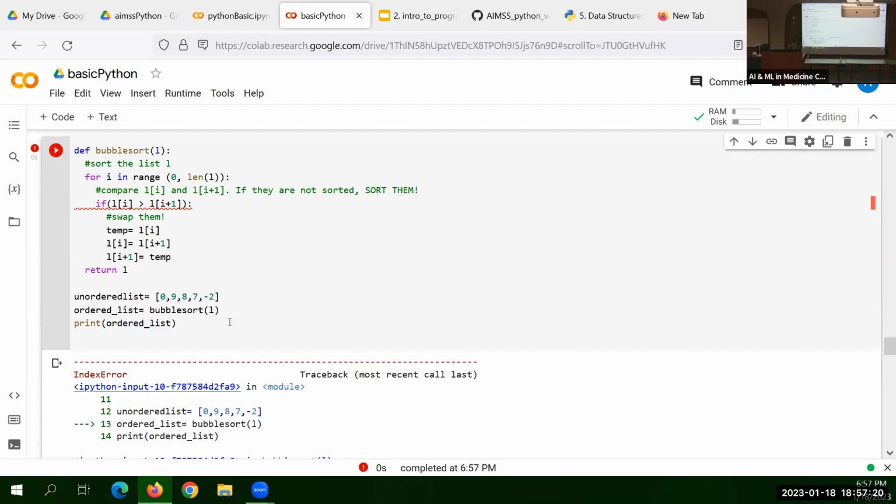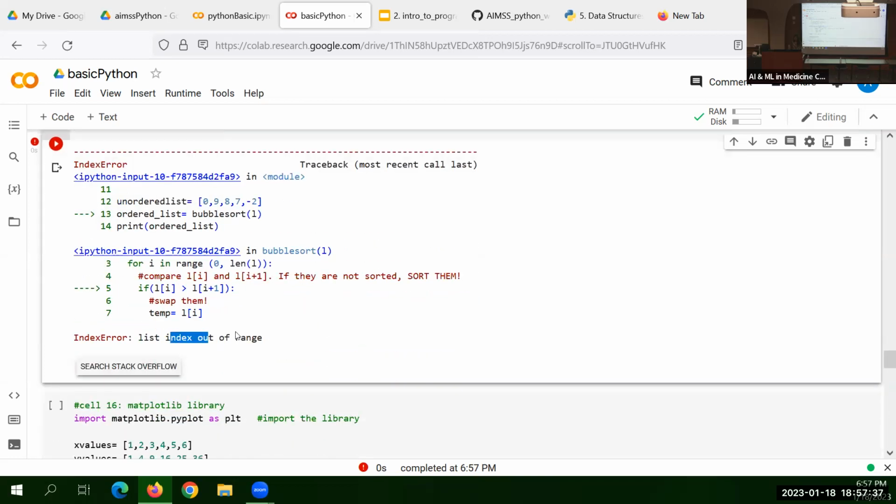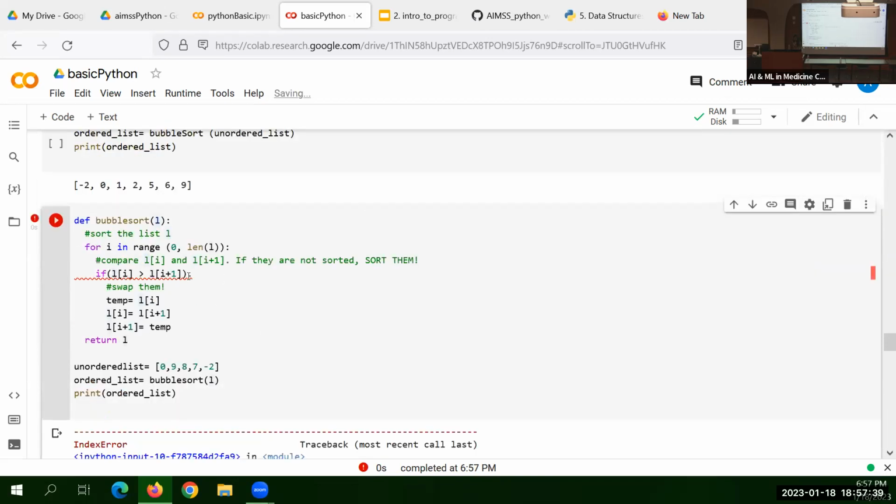Can anybody tell me what happens here? Why am I getting an error? Okay, the thing is, I started at the beginning. If we read the error, it says list index out of range. Why? I went to the very last portion of my list.